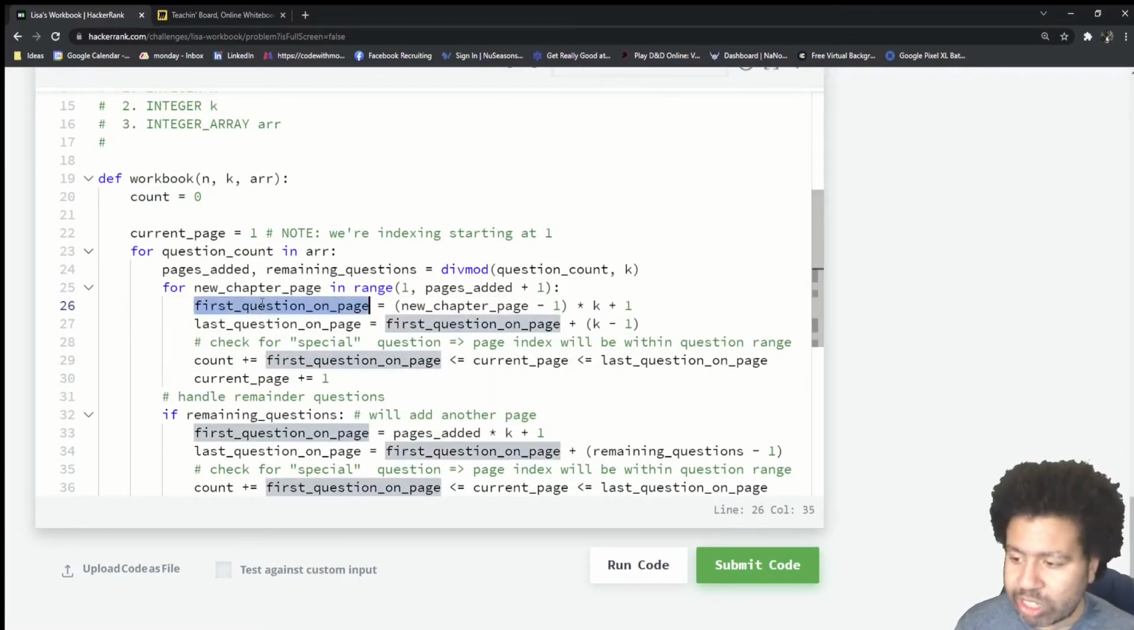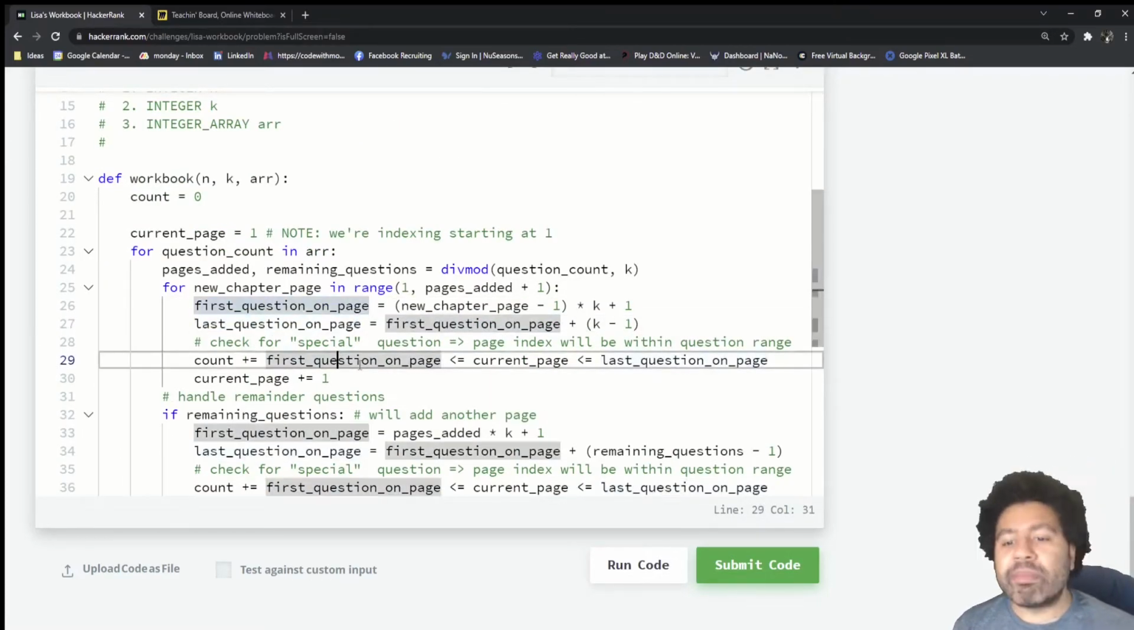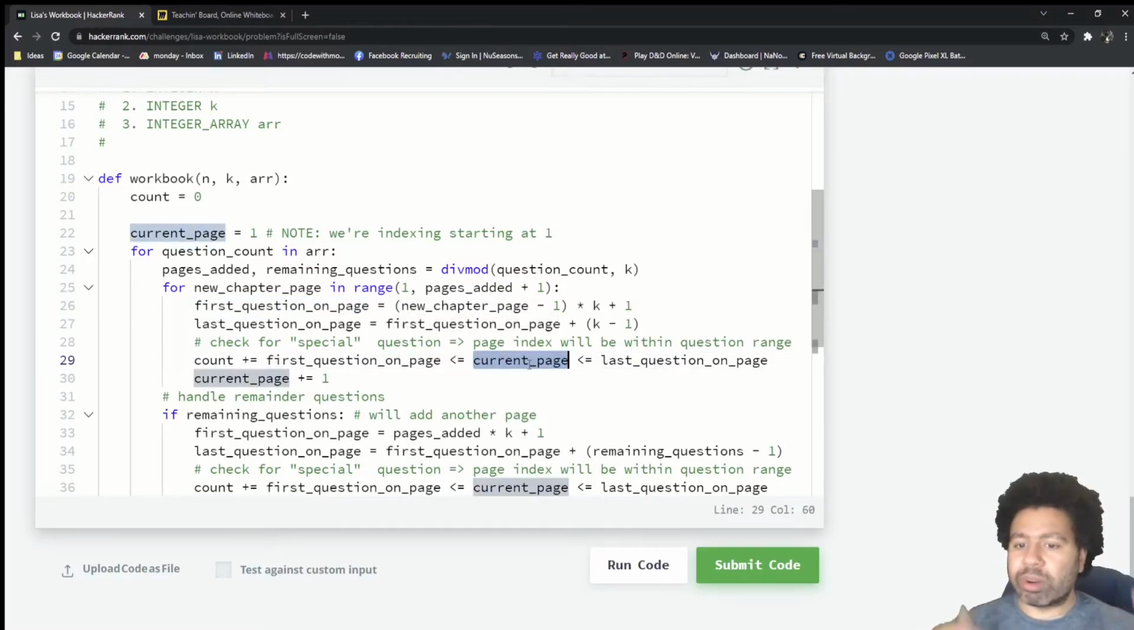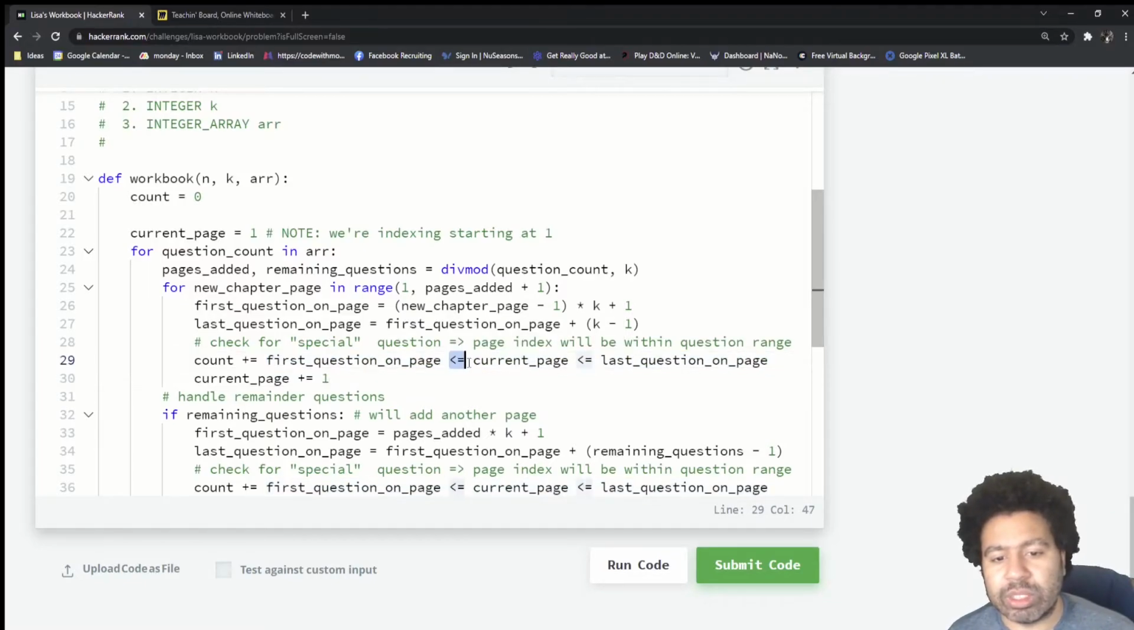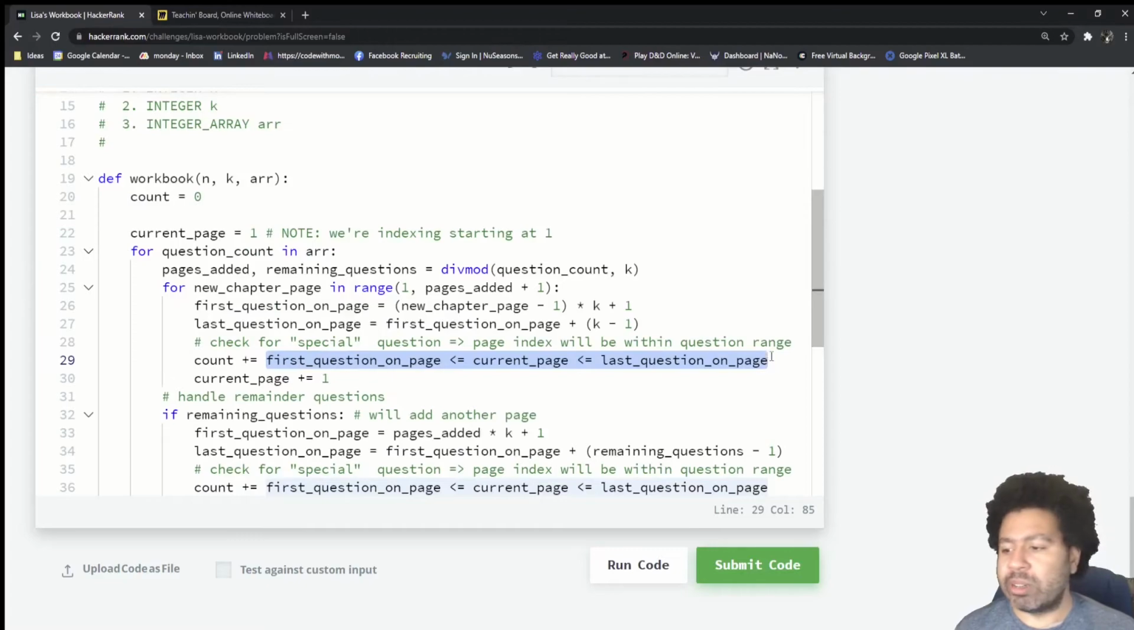I have my first question on the page. I have my last question on the page. Basically, we're checking to see if the current page number, which again, we're keeping track of outside of the loop, is within that range. There's only one possibility per page, so I don't need to do any more complex stuff. This will give me a Boolean, true or false, if the current page is within that range. Notice this is inclusive. I'm doing less than or equal to here. If this value is true, then I'm going to add 1 to the count. That's what this means. The computer considers true to be 1 and false to be 0, so that's why I can do math with Booleans.